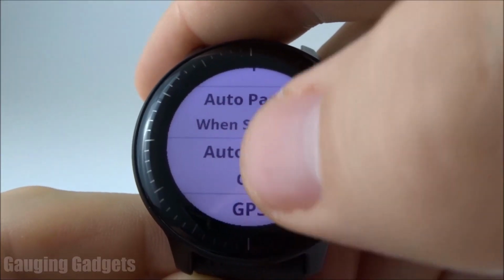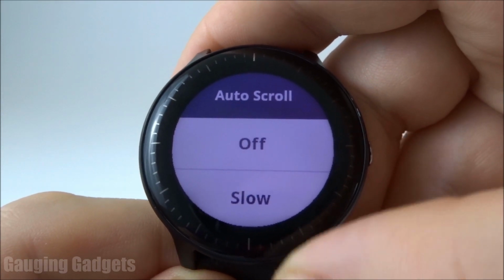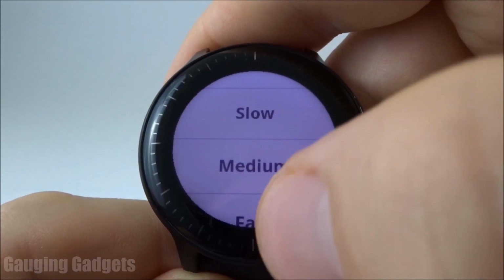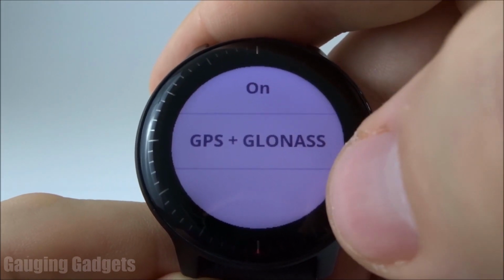I like that because then when I do finish my activity I know exactly how long I was running for. After that in the settings we can turn on auto scroll, and that'll allow the watch to go through and show the different data screens available, and as you can see you can select different speeds. Next option is going to be GPS settings. You can have it turned on or off and even use different types of GPS.